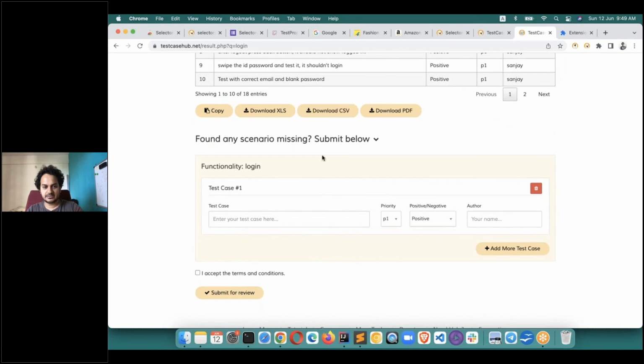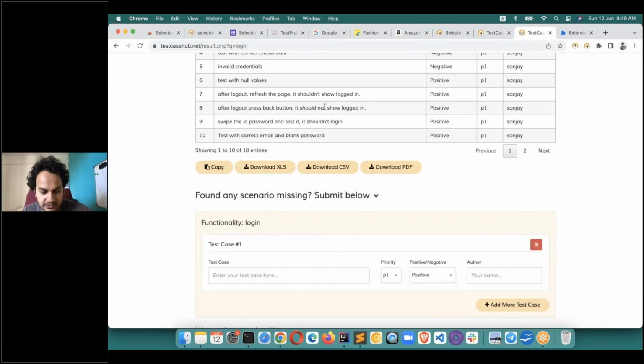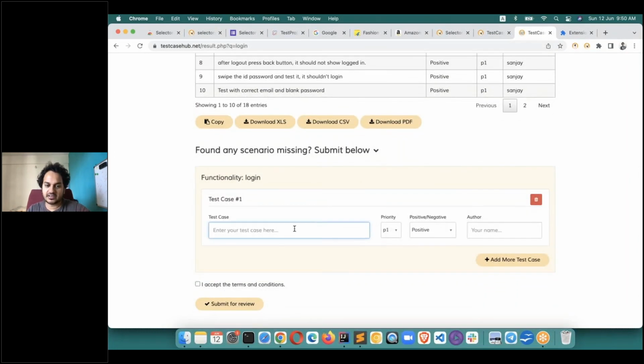And if you ever find that any scenarios are missing here, like lots of login scenarios are there but some of them are missing, you can submit those here. Let's say I'm just adding something like this here, test with something, and you can add your name here, Sanjay, and submit.